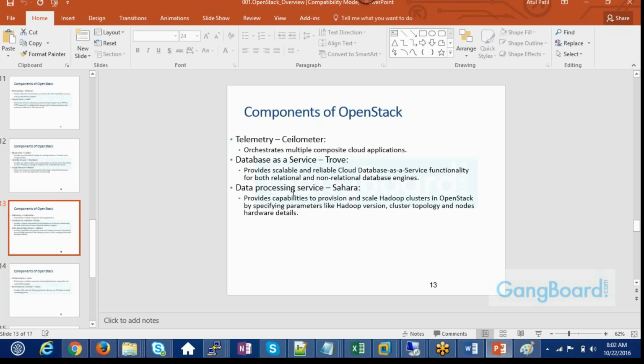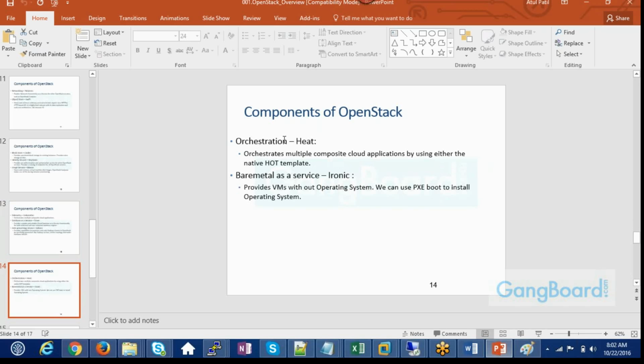Using Sahara we can create Hadoop also. We are not using this because it's not mandatory. This one, Heat. Cloud basically works on a big environment, right? Suppose I have 10 vendors and every vendor requires 10 machines at a time. Creating these machines one by one is not practical, right? We have to do it as orchestration.